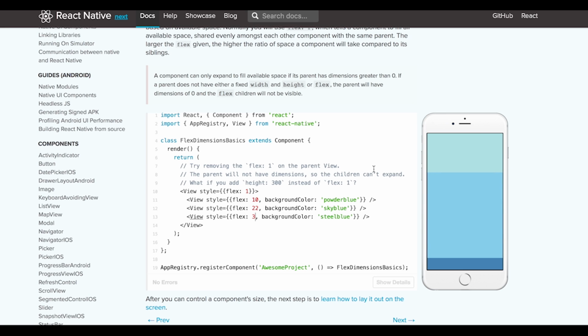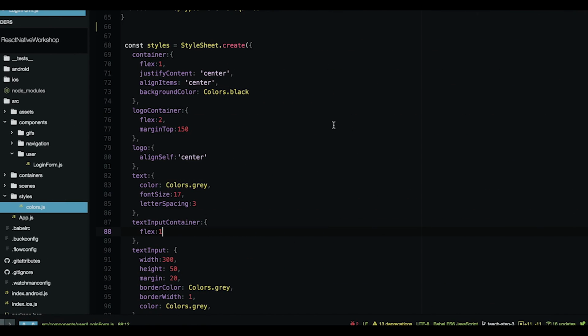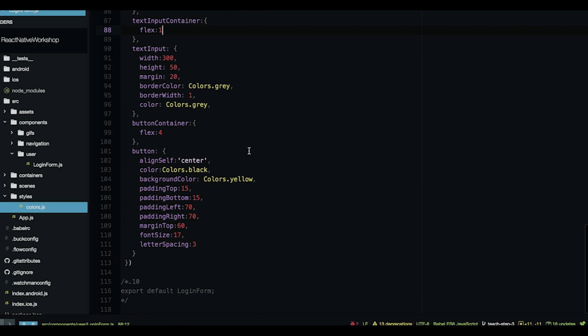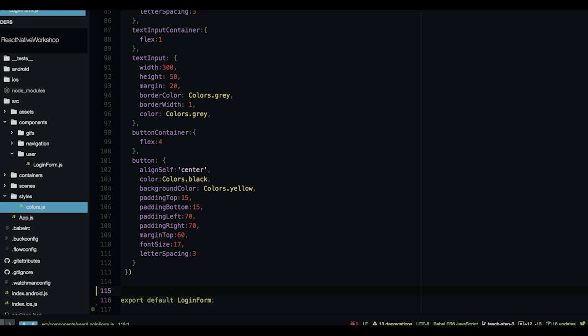So if you want to play around with this, that'll give you a little bit of a better idea of what the flex values are doing. Okay, so it looks like we're almost done with this. The very last thing we need to do is export out our login form we just created because we know we're going to want to use it. Make sure you save the login form.